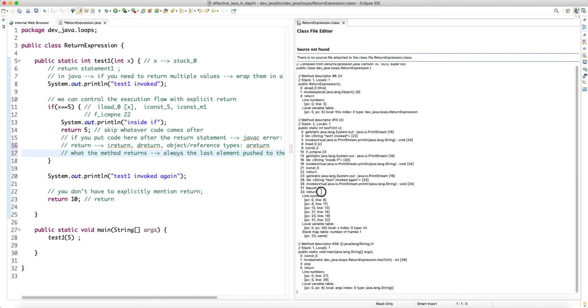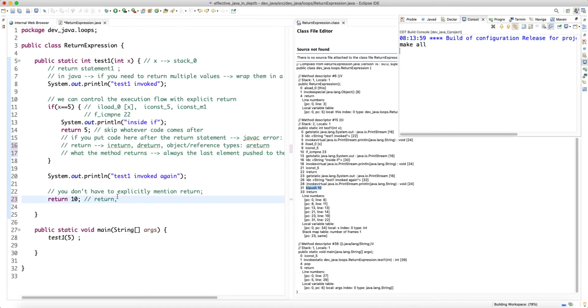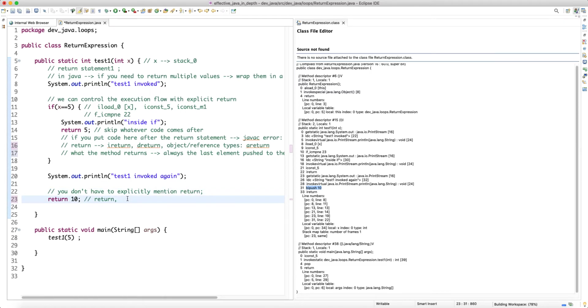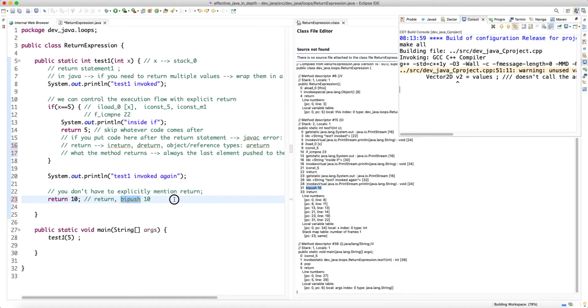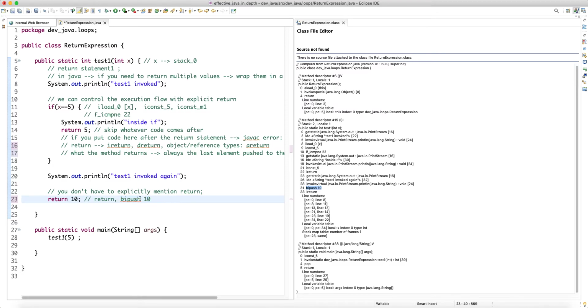It emulates a stack-based machine, right? So for example, here in this case, we first push, let me paste this. We push 10. We don't have an iconst bytecode; we have a bipush, which means a byte integer push. Then we push 10 onto the stack and return, and the JVM automatically returns the last value on the stack, which is 10.